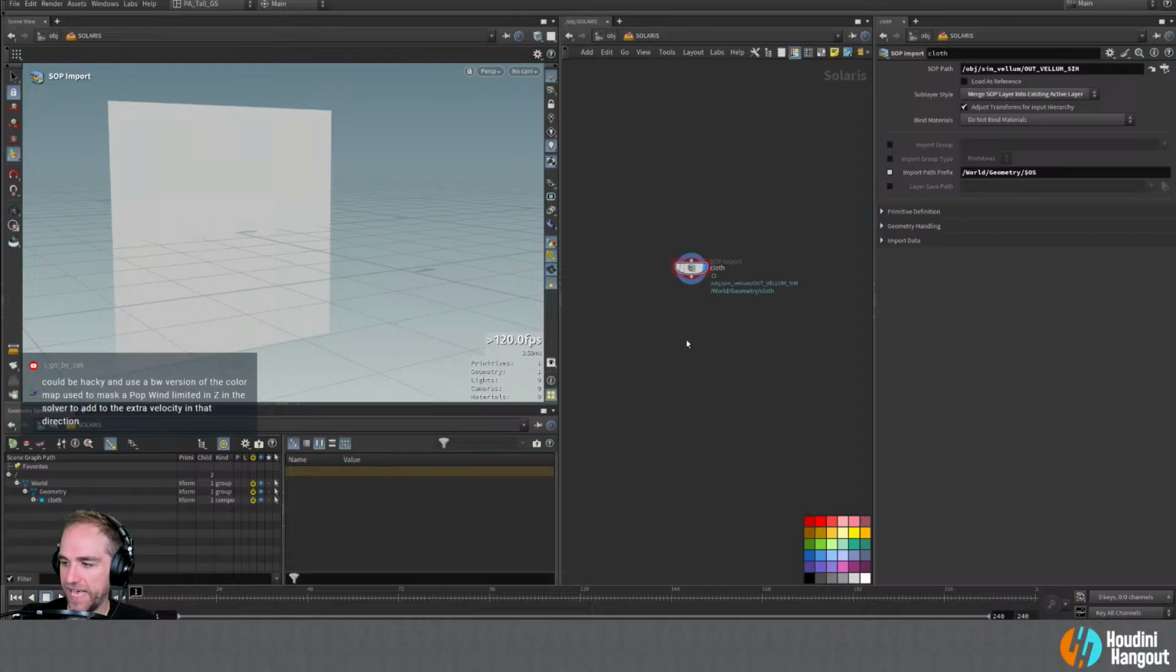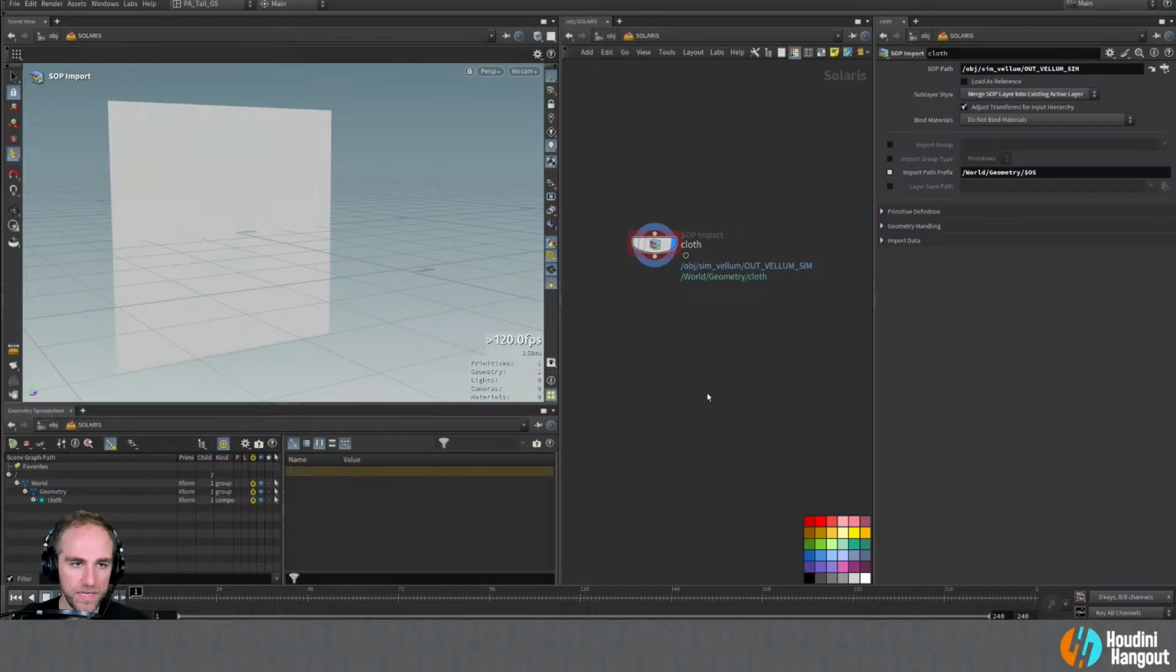Zach is just saying, you could be hacky and use a black and white version of the color map used to mask a pop wind limited to the Z direction in the solver. Yeah, you could do something interesting to fake some extra Z velocities to add them in there. Sure, you definitely could do something like that. All right, so we have our cloth here.